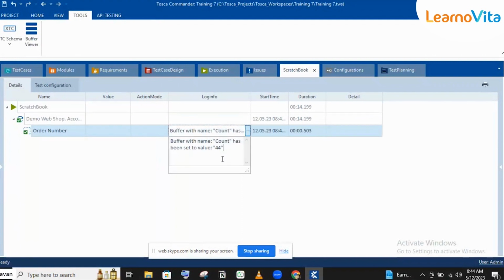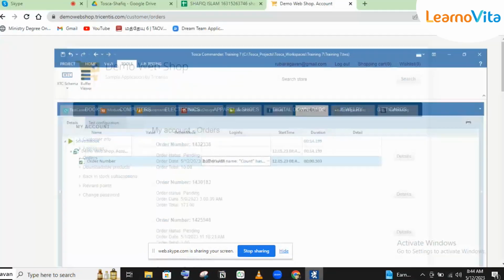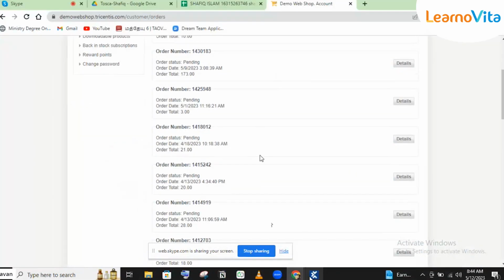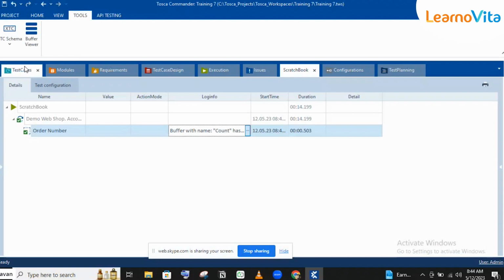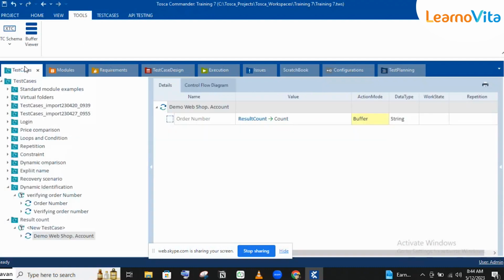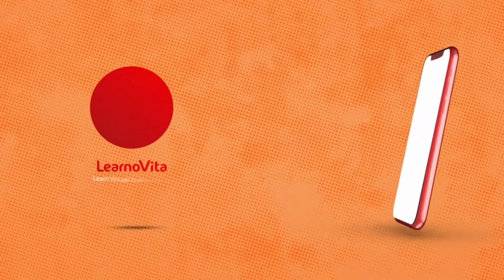So count has been set to the value 44. So we have 44 orders present in our orders page. While using the result count function, we have to use the generic property. It returns the number of items that are present in our HTML page. So that is the function of result count.